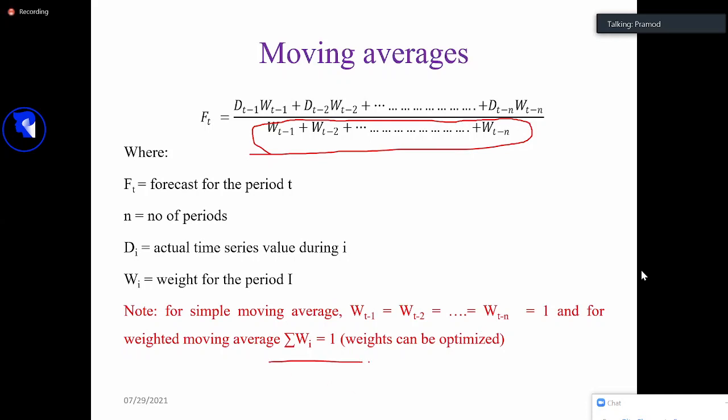That you may be knowing. I've written here, so this is actually the weighted moving average. If the weights are all equal, then the summation of wi will be 1, right? That is the weighted average. If it is n, then it will be the simple moving average.